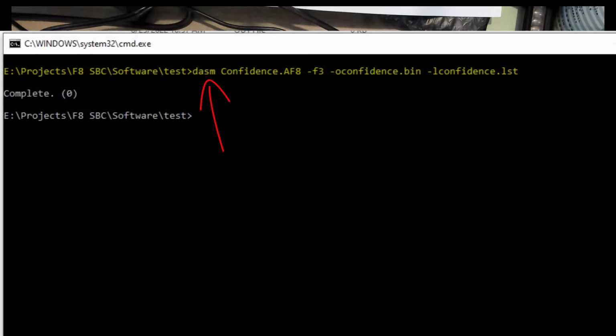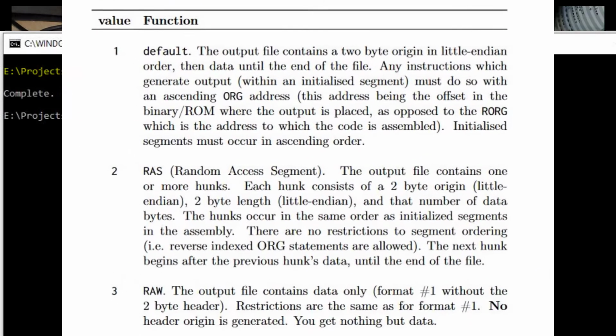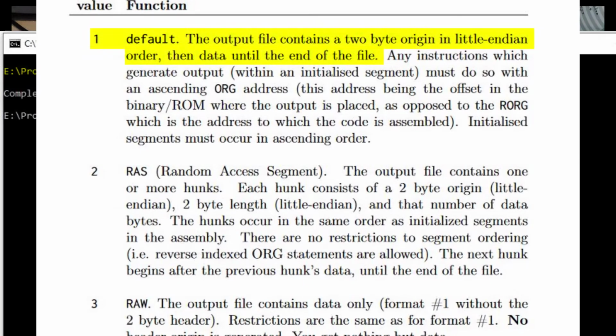DASM, of course, invokes the program. The source file is confidence.af8. The f3 switch tells the assembler don't screw around with the output binary file. Just give a raw binary file starting at 0 like 99% of the world is expecting. There's more information on the f switch in the DASM manual, but the default is to slip in a 2-byte origin or starting address, which will lead to great confusion if you try to run a program where everything is going to be 2 bytes off on all of your jumps and calls.